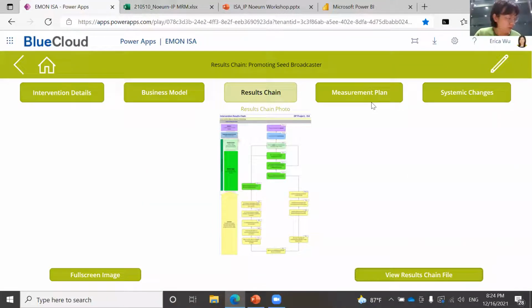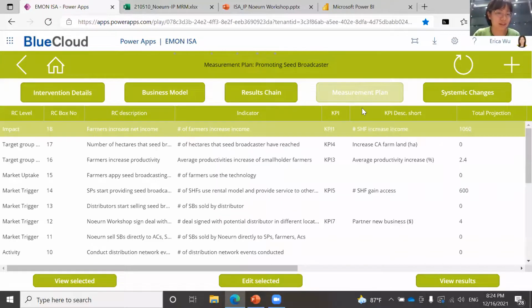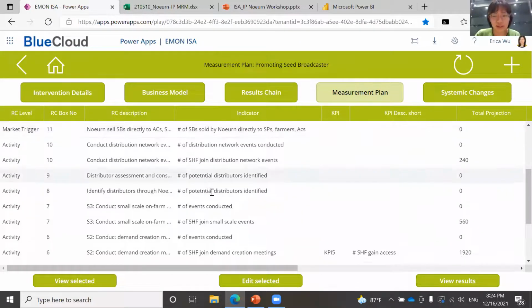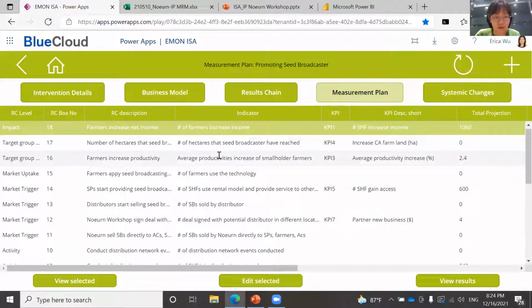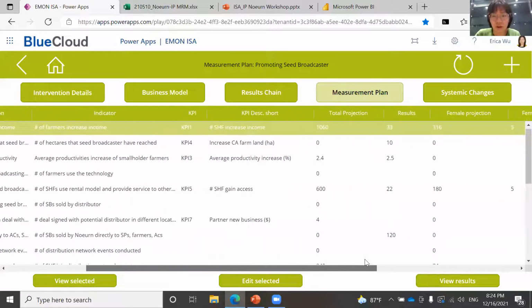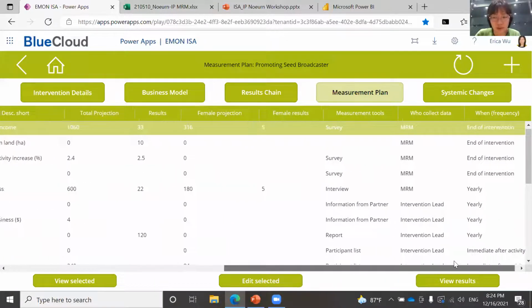The next one is the measurement plan, and that's the key. Actually, I think it's the most important element of e-MON. In this table, which works like an Excel, you can see all the indicators, how each is linked to the KPI, what the total projection is, what the result achieved is, and how it's been measured.